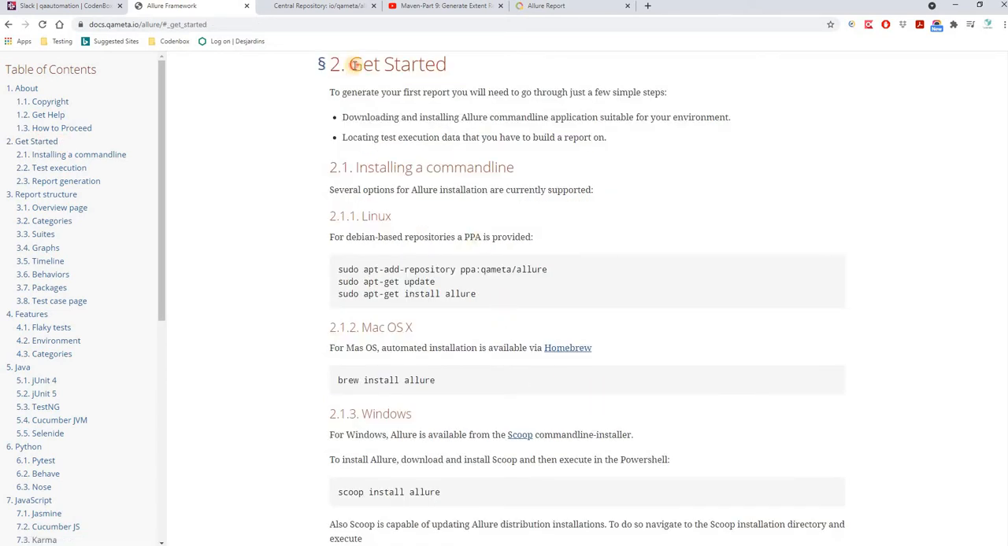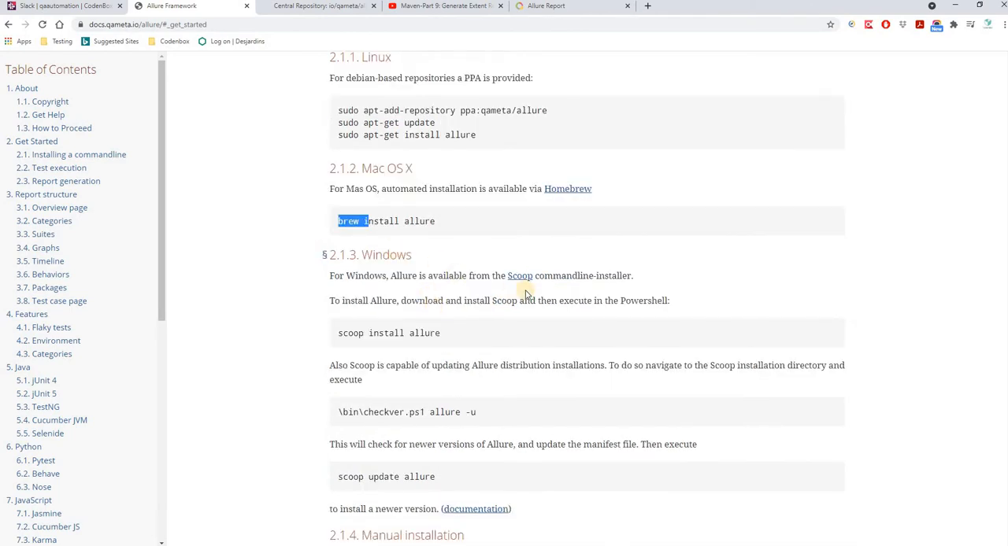Under Get Started, it gives you the installation commands or steps, depending on whether you want to install on Linux, Mac OS, or Windows. On Linux or Mac OS, you can install with the command line. For Mac, if you want to install, you can install through brew, so you have to install brew first. In Windows, you can install through scoop, so you have to install the scoop installer first, so that you can use scoop to install Allure report through the command line.